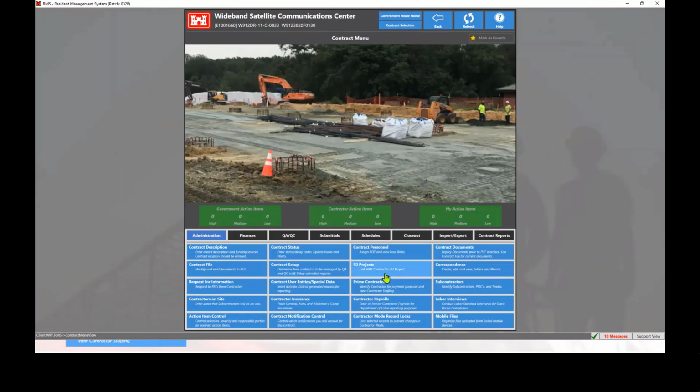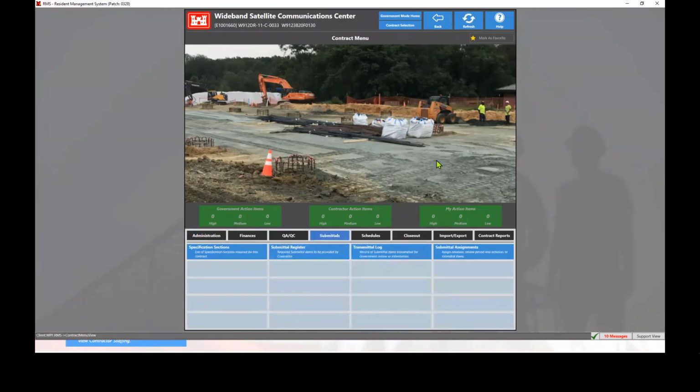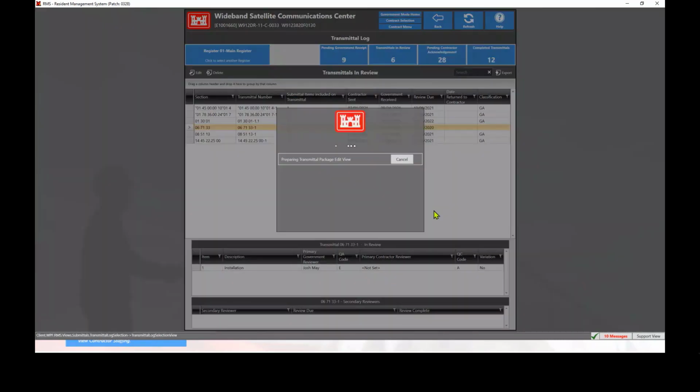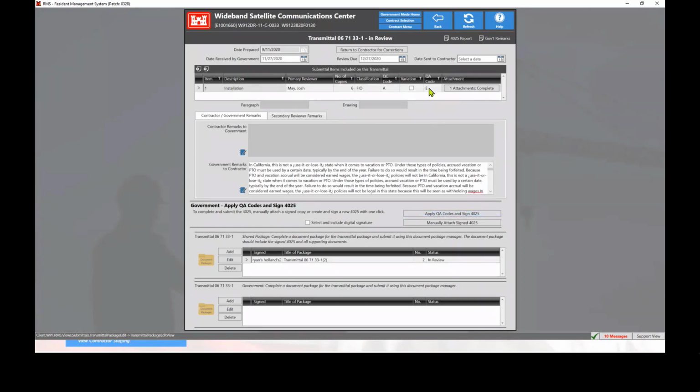But let me address his question by actually going into the transmittal log. Let's see, this one doesn't have a QA code yet. No, it does have a QA code, but hasn't been signed. Perfect. So in the past, we have allowed you to go into the document package itself and electronically sign the 4025 there. You can still go in there, but it will not apply the QA codes because there's no way to guarantee that it's completed at that point.